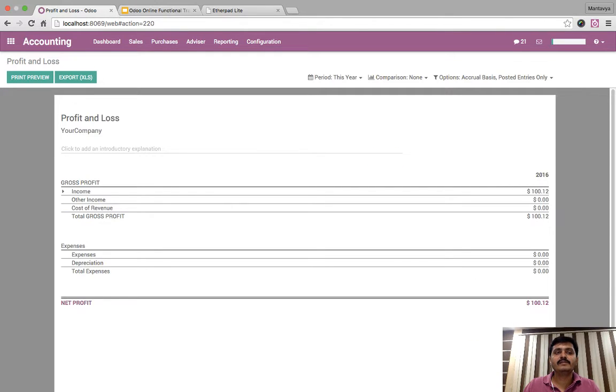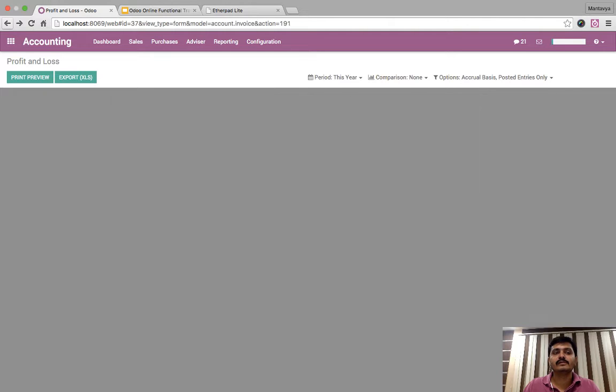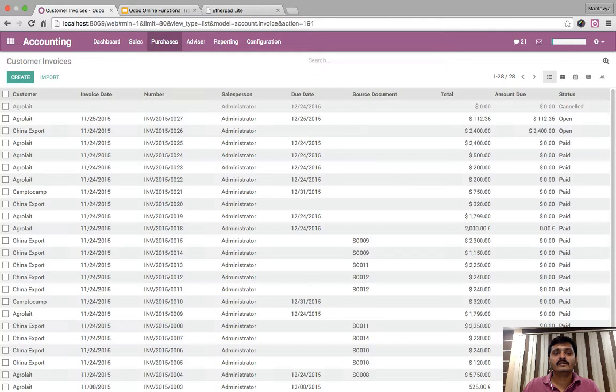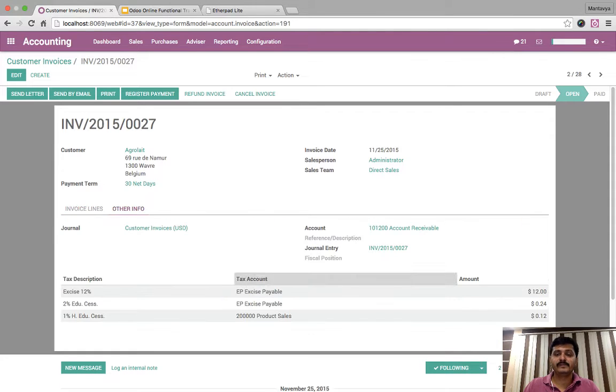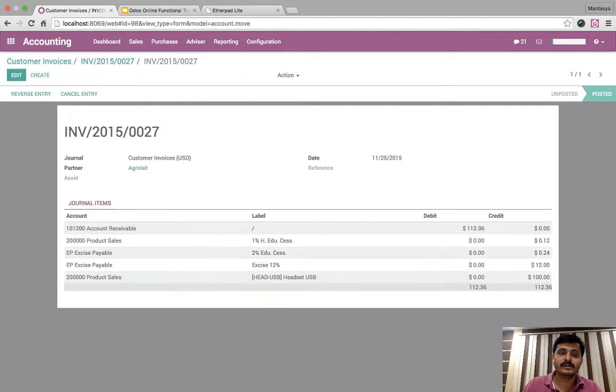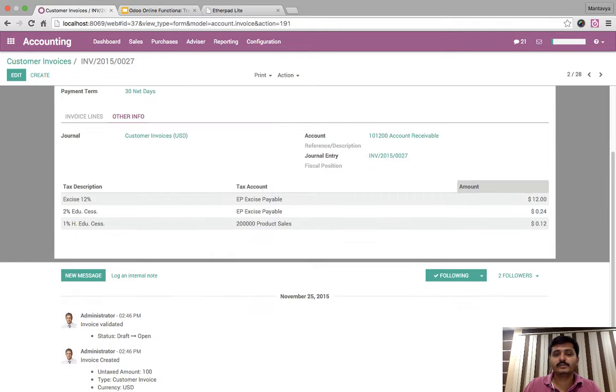Or maybe before that, okay, let's go to this one, and let's check the accounting entry, what exactly is injected into the account. And you can see that here it's computer tax 12%, which is this, 0.24, which is 2% education cess, and 0.24, which is higher education. And I think I made a mistake in account configuration, that's why it goes to sales.